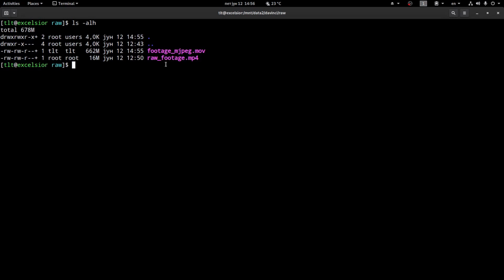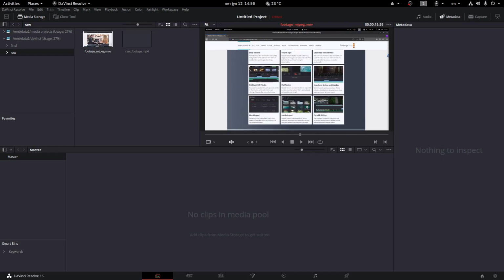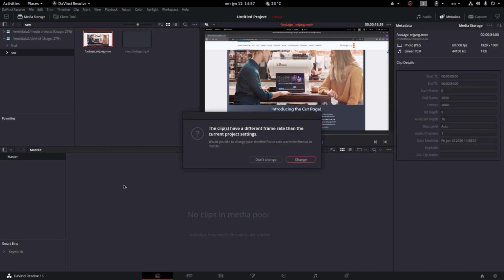Now, as you can see, we have converted this 16 megabytes video file into an MOV that takes 662 megabytes. That's large. But nothing to worry about, because when you convert it back into MP4, the size will be significantly reduced. So let's now import this MOV file into DaVinci. And you see immediately that now the file is available for import. So let's add it. And now you might be asked to use a different frame rate than the current project settings.